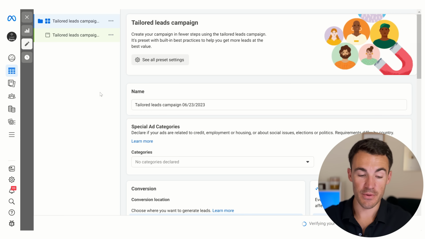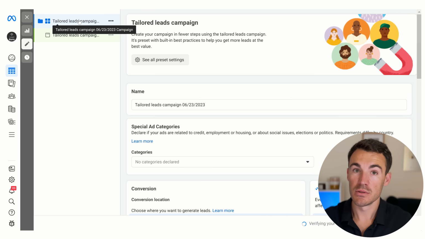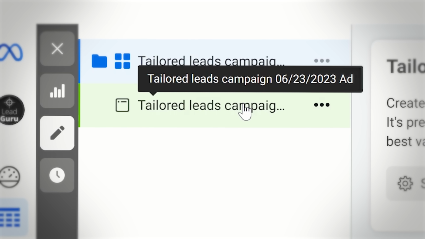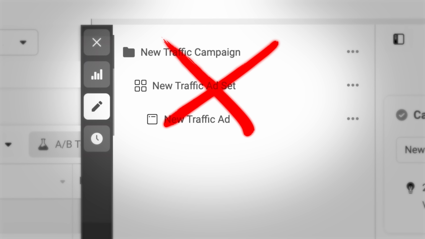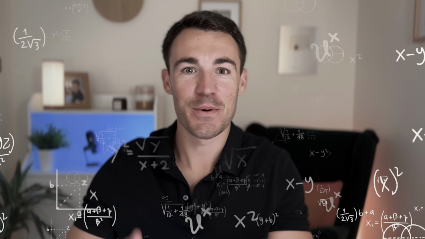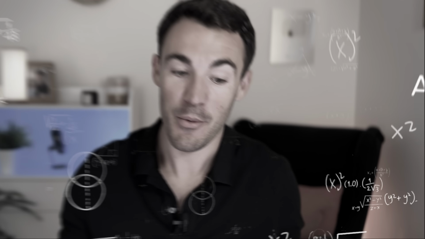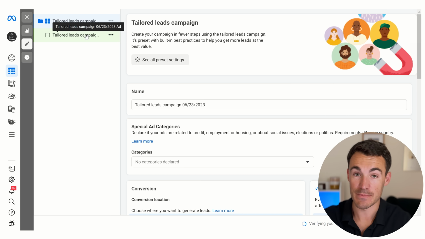So the first thing to note is that we only have two stages. So we've got this campaign stage and then we've got this ad stage. We don't have an ad set stage. We don't have that third stage. You might be thinking, well, how's that going to work with all the targeting options and placement options and things like that? Well, some of that stuff you just can't touch and some of it is blended into the other options.